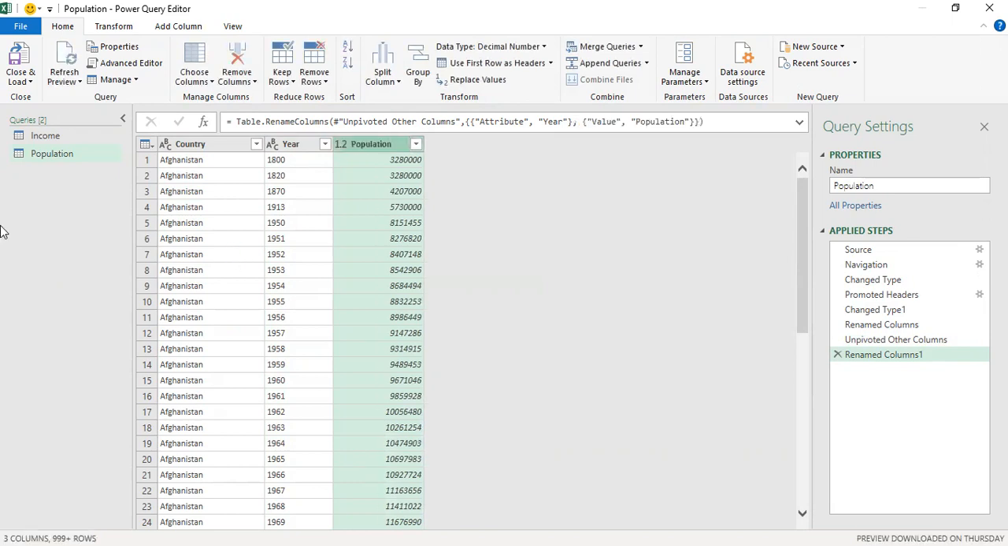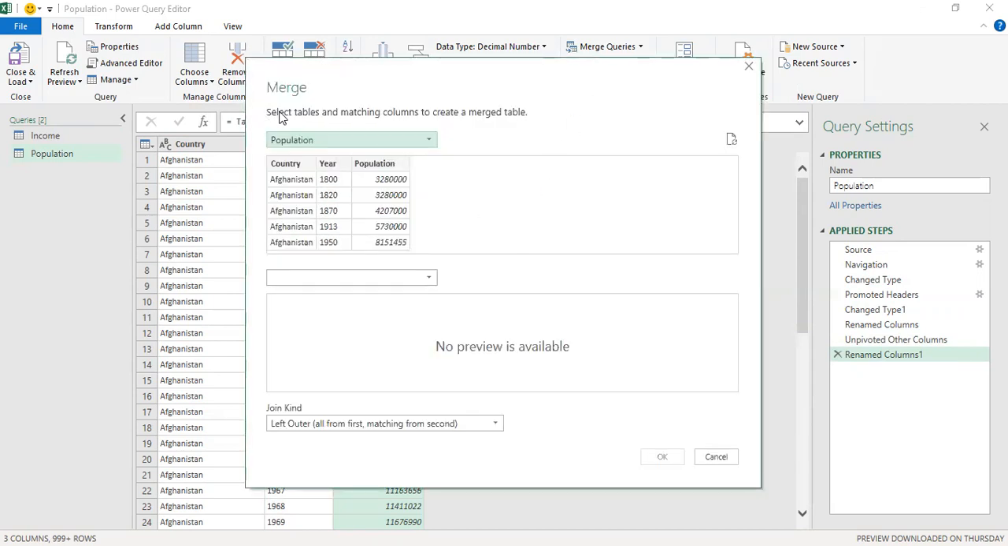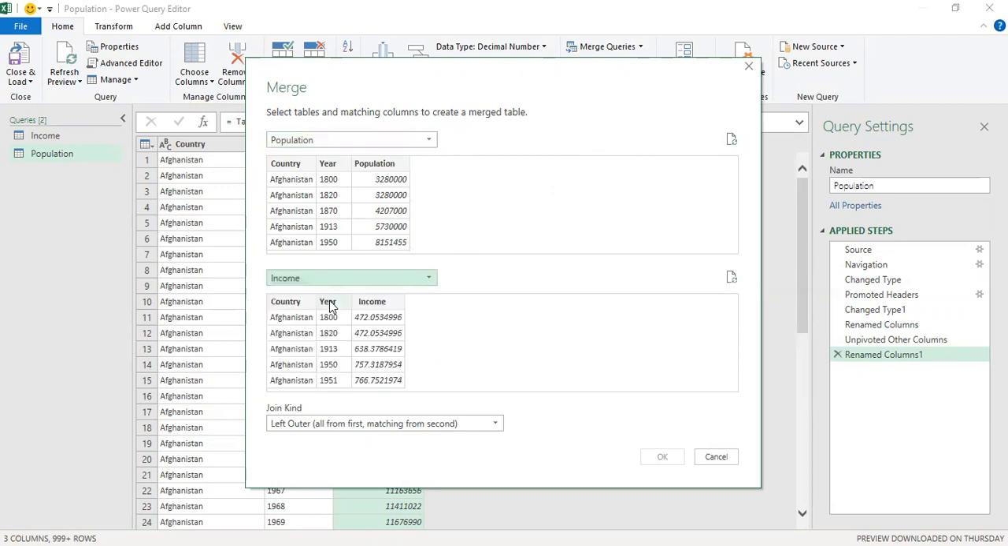All right, so I want to join these two tables, not really joining, but merging. So we'll be able to see the different joins that you can use when you want to merge queries. So first of all, I want us to find the merge queries on the home ribbon, and then click merge queries as new. So you're told select tables and matching columns to create a matched table. So we select population, the first table, and the second table is going to be income.